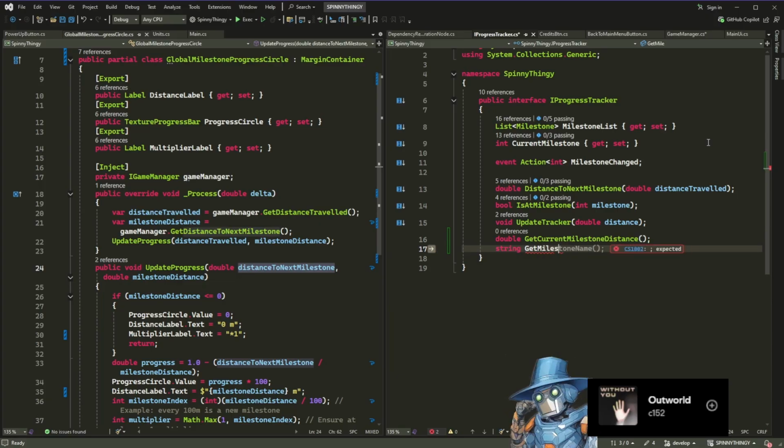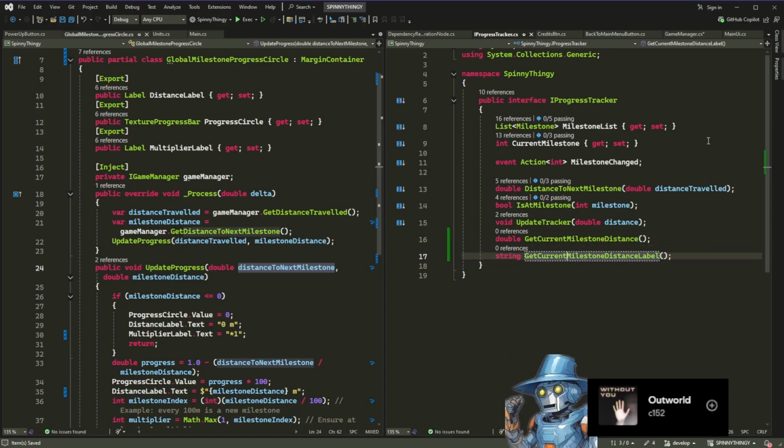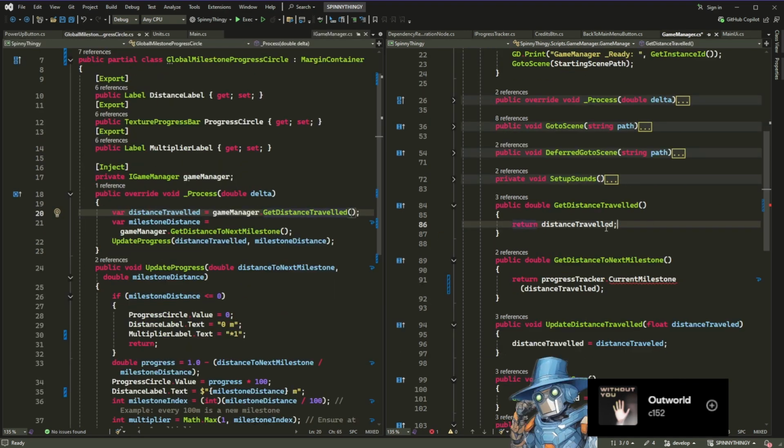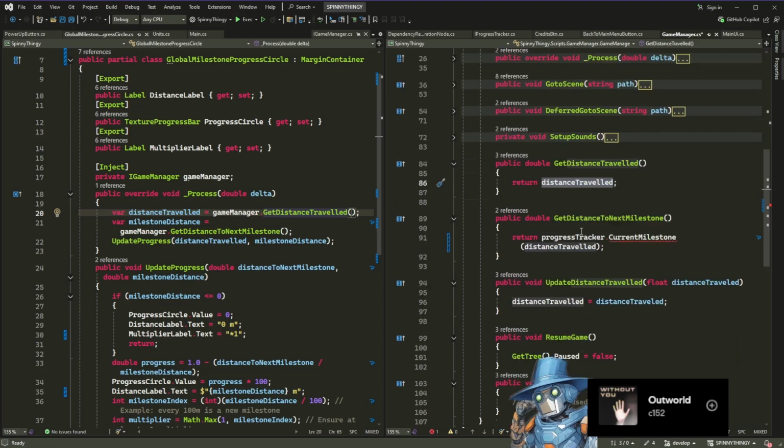Get milestone distance. So in this way, why does it need GameManager? Get distance traveled. It's not the GameManager that should track this. Return distance traveled. It's a progress tracker that should track the distance traveled. GameManager should only handle scene switching and maybe some level switching. I think so. Distance traveled. Guess it's fine.